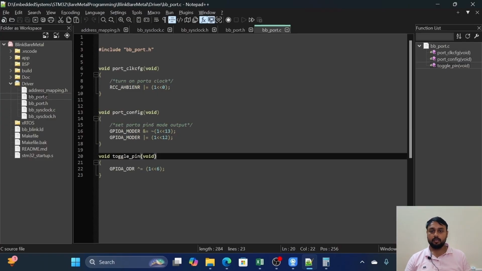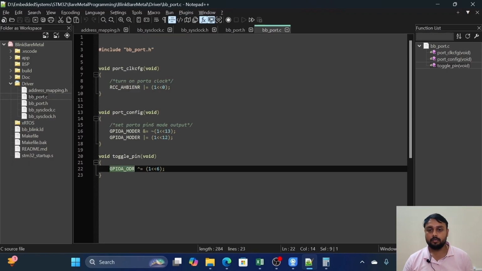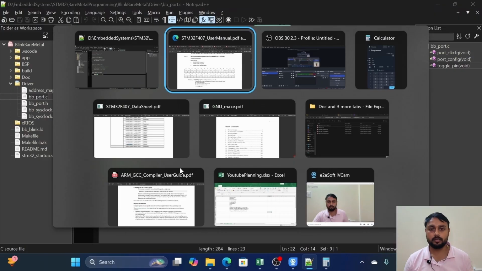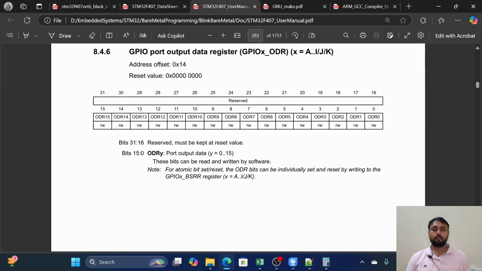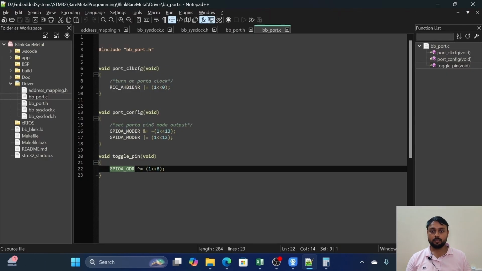After that we are doing a toggle pin function. When you set the pin as an output, using which register will you make it high and low? Using ODR, the output data register. If you go to the GPIO ODR register, output data register, this is the output data register of our pin PA6. If you write 1, the pin will become high. If you write 0, the pin will go low. That's what we have done here.